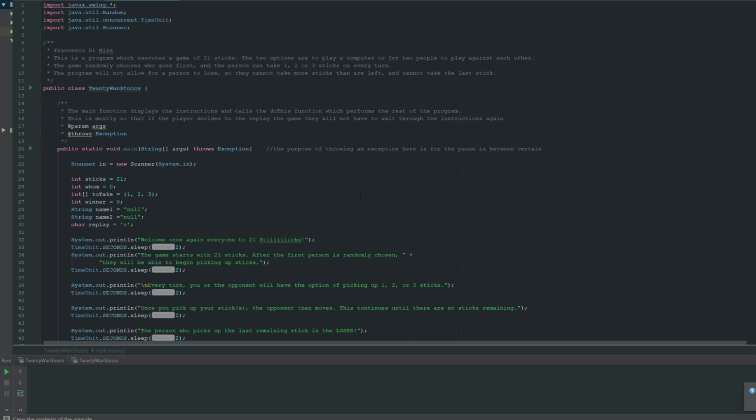In addition to this, the program will not allow a person to lose if they have a winning move, so they can't take more sticks than are left. If there's 1 stick, they can't take 2 sticks, and so on. And they cannot take the last stick purposefully.